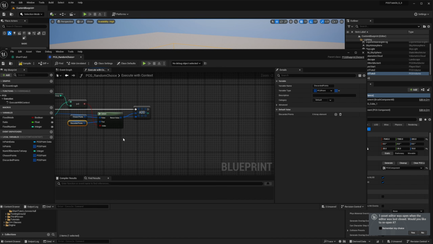We need to output some data now for PCG. One golden rule in PCG is that inputs are constant. That's very important and needs to be always respected. You always must create a new point data for your output if you modify your points. For that purpose, we will create 3 new variables. 2 of them will be PCG Point Data, and 1 will be an attribute set. So chosen point data and discarded point data as point data, and results as an attribute set.